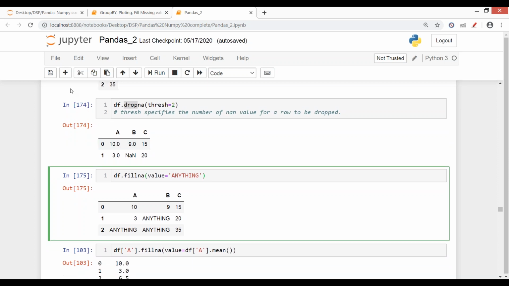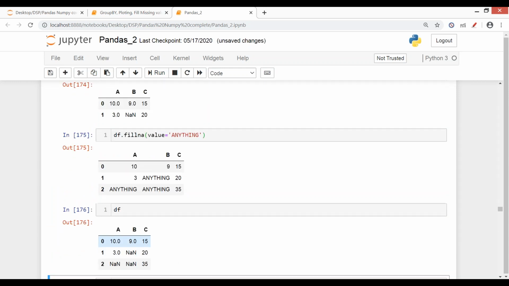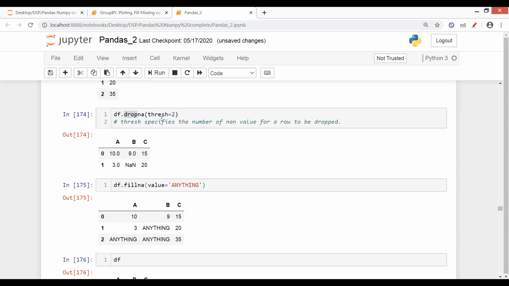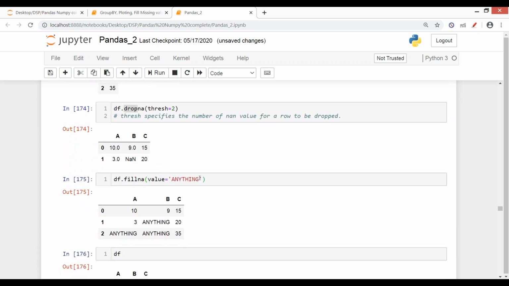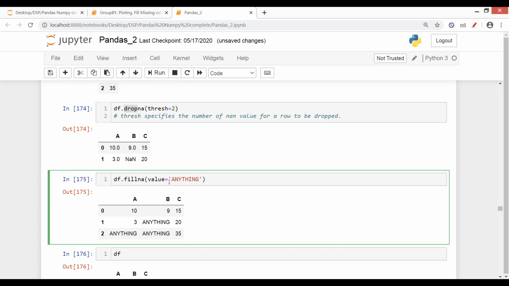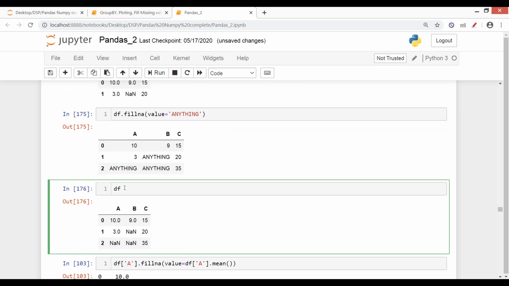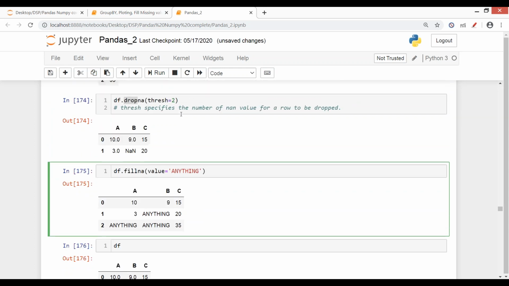And again, this change is not permanent. You have to do inplace equals to true. Let's say I'm printing my DF again. You see, I still have the NaN values. Neither were they dropped, nor replaced, because I have not done inplace equals to true at any point. If I do that, let's say I'm doing inplace equals to true here, then my NaN values will be changed to anything permanently. So my NaN values would go away, but I want to run many more commands, so I have not done inplace equals to true. I'm just showing different ways we can do it. So this was how you fill a NaN value with a specific keyword.